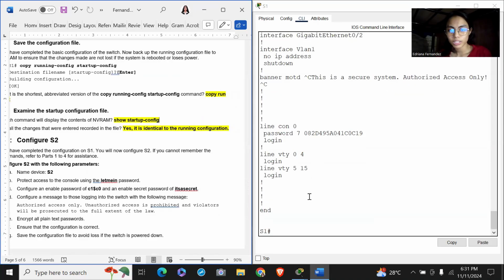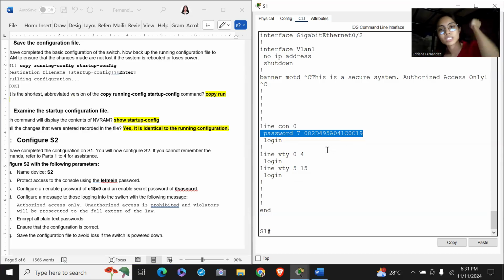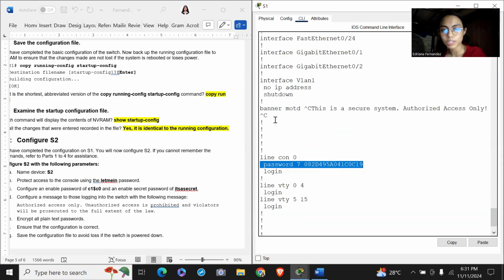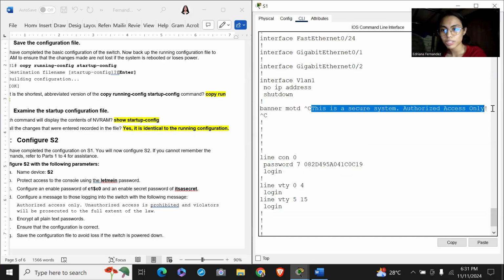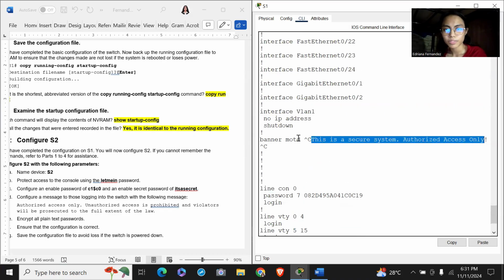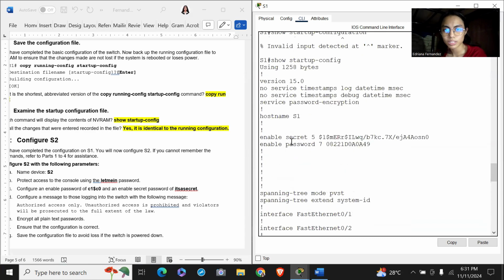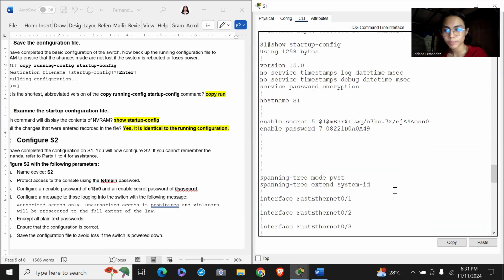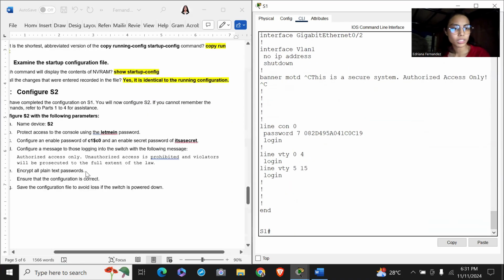So, check natin. First, yung password, encrypted na siya. Hindi na naka-display yung plain text as let me in. Tapos, meron tayong banner MOTD. Ayan, ito yung message. Next is yung enable password, encrypted na rin. Pati yung sa secret, encrypted na rin. And yung host name, naka-display na siya as S1. So, yun. Nakasave siya lahat.